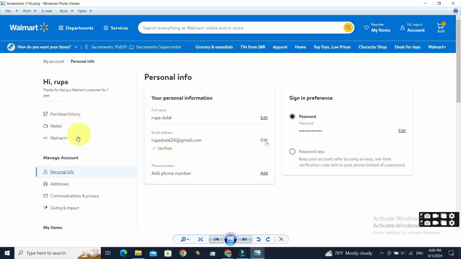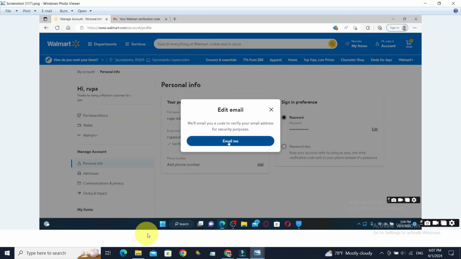Now here you need to browse through the left sidebar and you can see personal info. Once you click on it, you will have a page open like this. In order to change the email address, we just need to click on this edit. So once you click on the edit, a pop-up will appear in which it says it needs to verify our email address for security purposes.